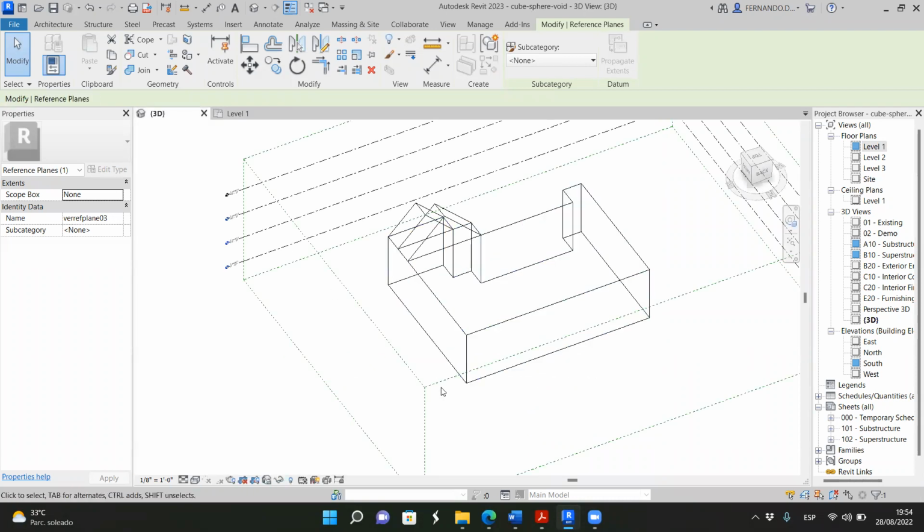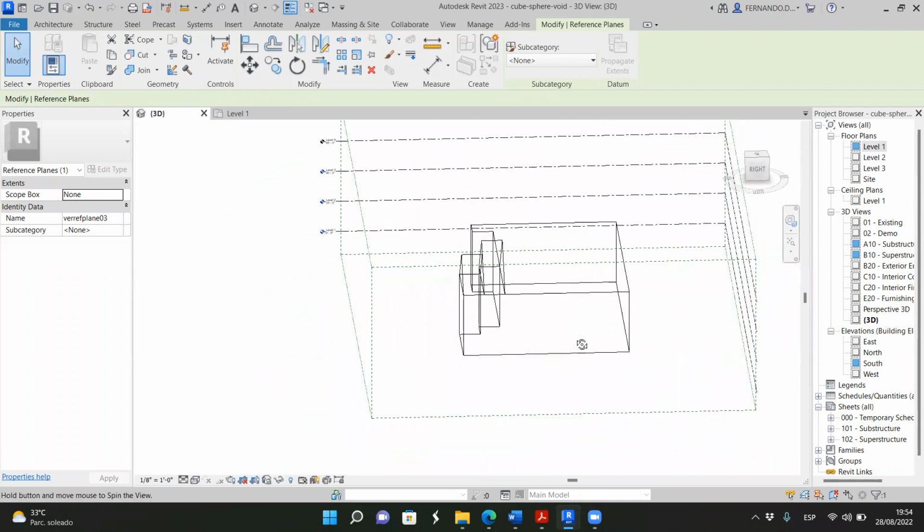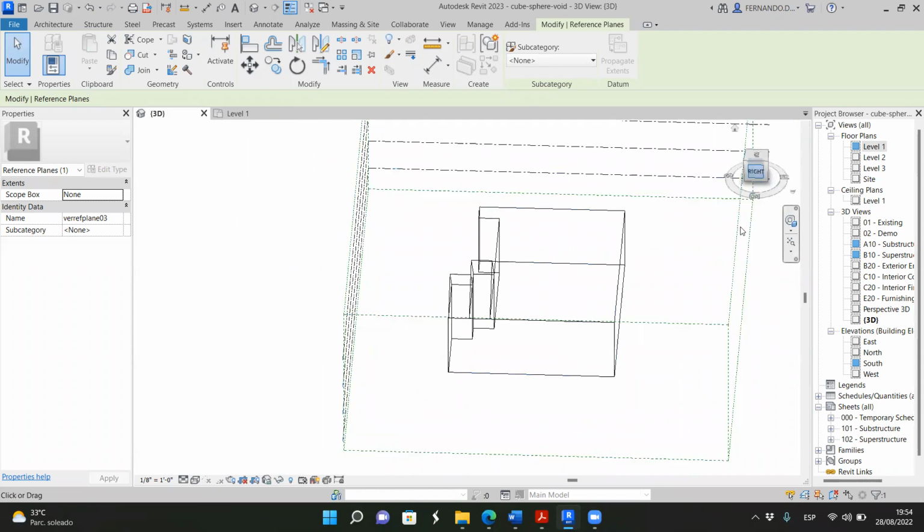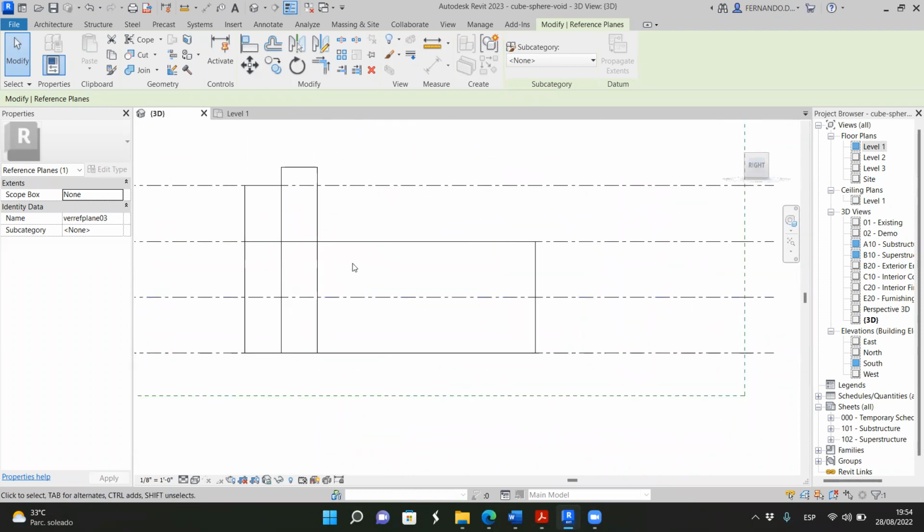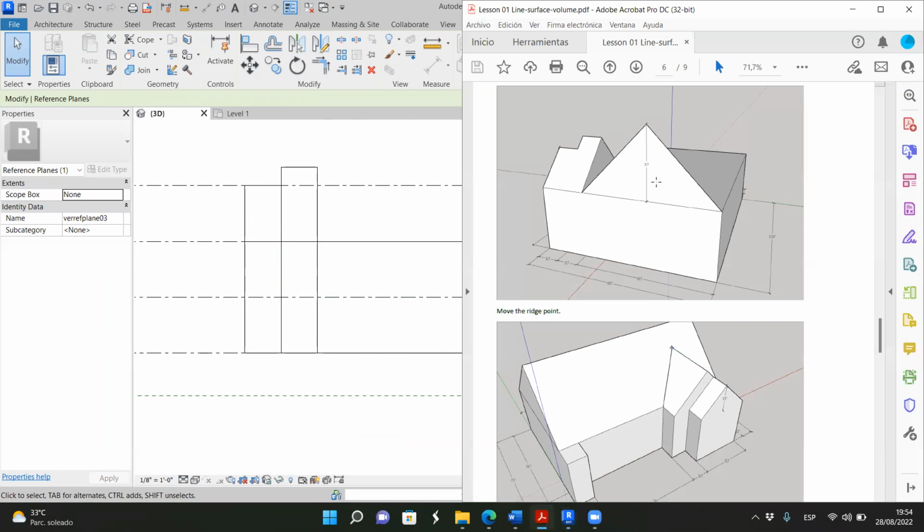On the 3D view, now I'm going to use the right elevation, and this is the height of that reference plane. Do we have any information? Okay, it's 30 feet. Good. So the reach is at 30 feet.